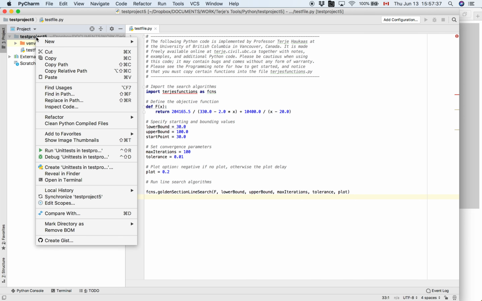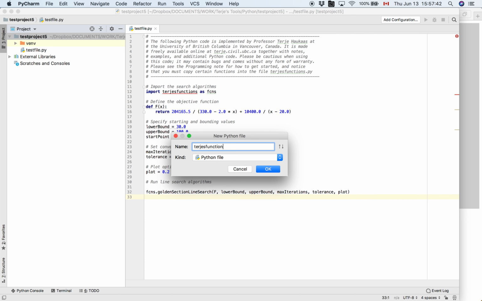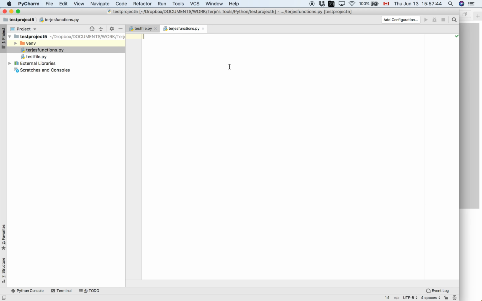I'm going to right-click here and create a new Python file that I call terje's functions. Got to be careful with that name there. And here I want to put functions, or in this case, just one, namely the golden section search.